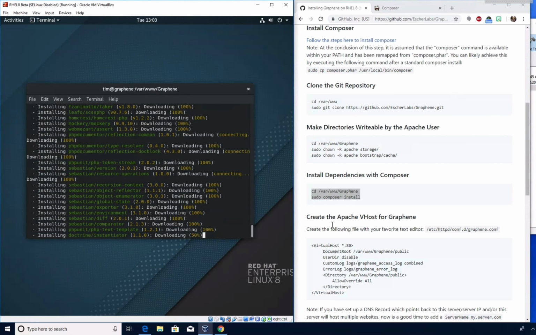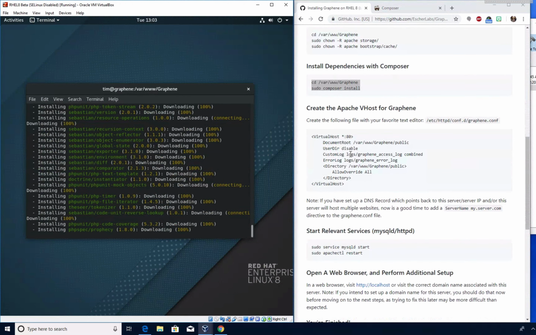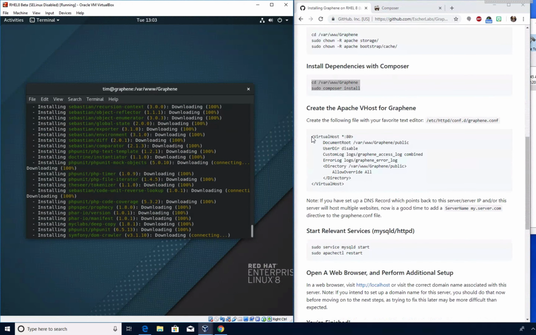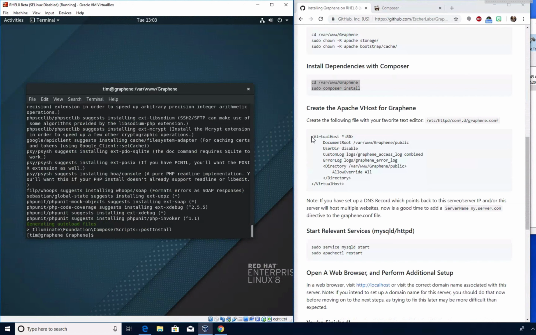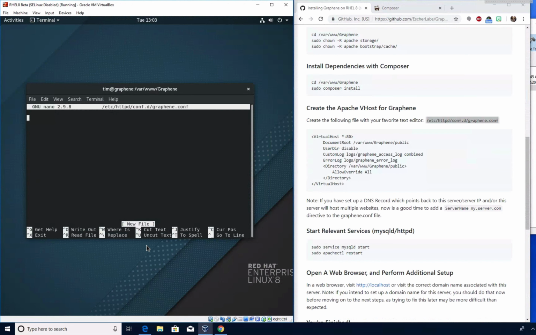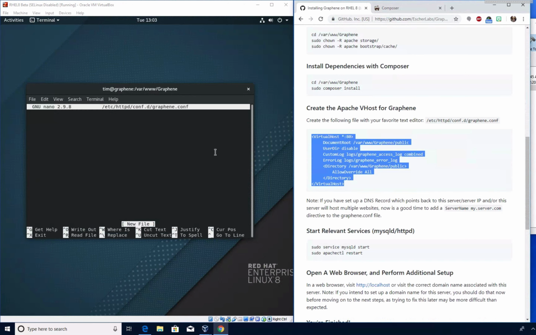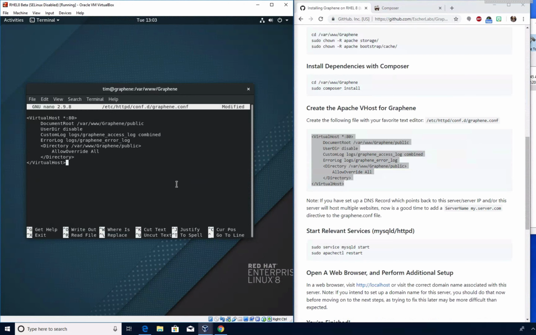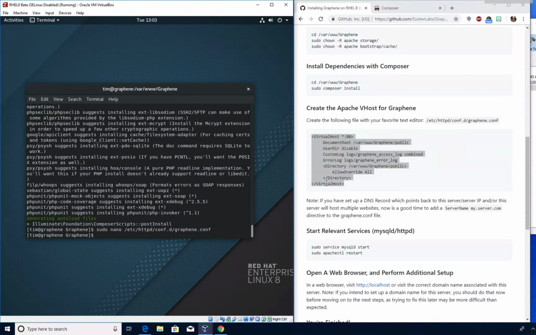And as soon as that's done, what we're going to do, if we look over here, is create a new virtual host file for our Apache instance, which we actually installed earlier. And we're going to put that at etc httpd.conf.d and graphene.conf. So let's copy that path here for a second. And I'm going to use Nano, just because that's probably an easier editor. And you'll notice that I ran that with the sudo command because we are going to need special permissions in order to do this. But otherwise, we're just going to paste this in here, save it, and close it.